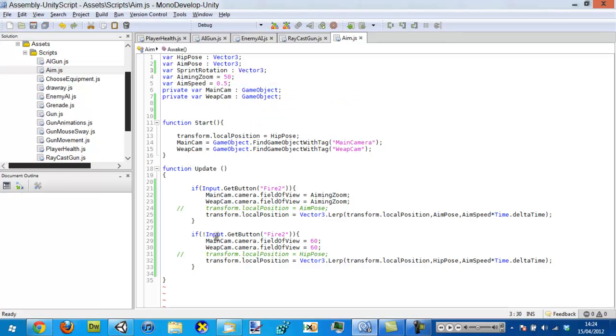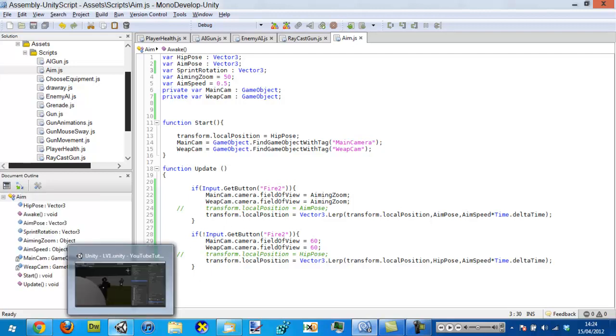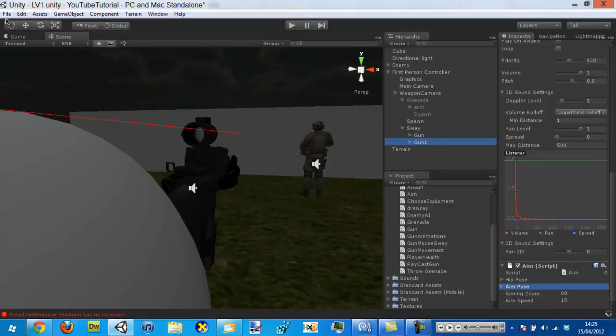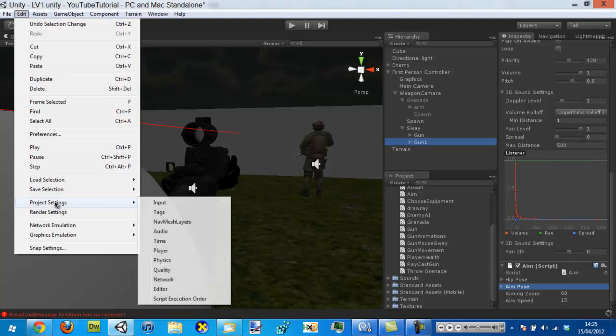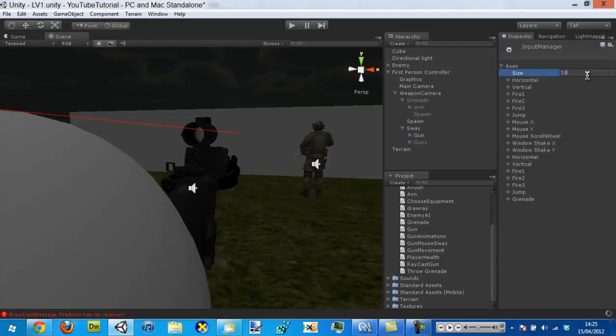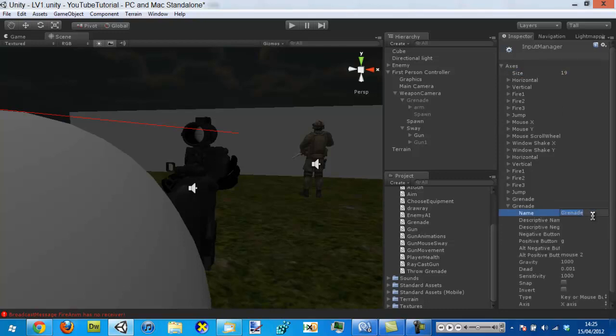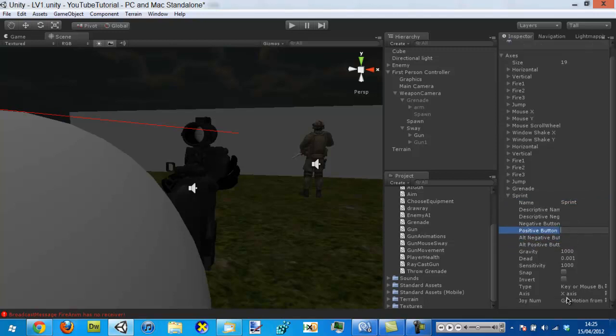Right, so we're gonna go with shift. Actually, we're gonna do the input right now. So input, get new input and name it sprint. Get rid of that positive button. I'm assuming it's left shift, is that right? Right, so create a new input, name it sprint, and then the positive button is left shift.